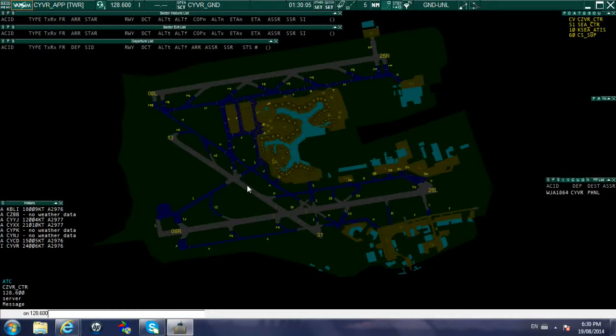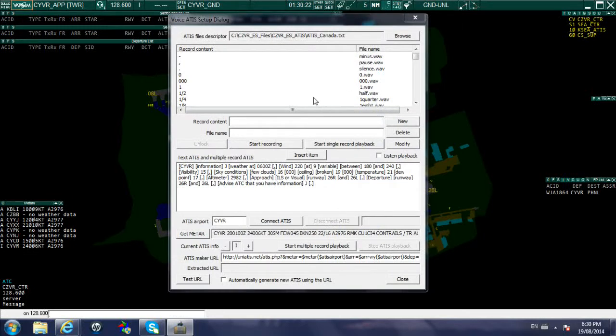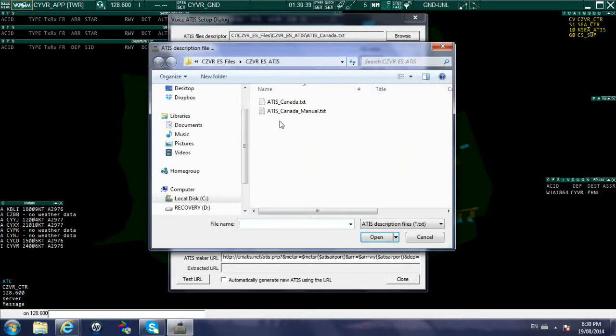ATIS dialog box. Of course, before going there, we need to verify which runways are active. In this case, current winds in Vancouver are 220 at 6, so the 26s are going to be the active runways. We open the ATIS dialog box, and now this is what we need to change. Tell Euroscope that we won't be referencing this text file, which is the one that we used for an automatically generated ATIS. We are going to look for the manual one we just created, _manual, and then click open.